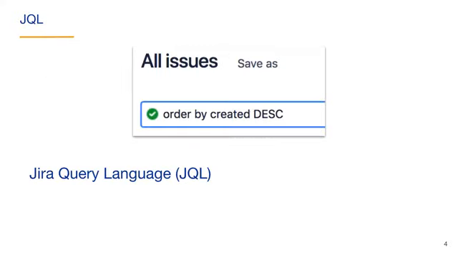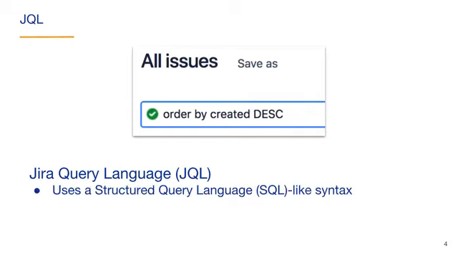That text that we saw in the Advanced Issue Search is called Jira Query Language, or JQL. JQL uses a structured query language-like syntax. Structured query language is commonly called SQL or SQL. This is used to search databases. JQL is used to search issues only. This is why the JQL string can be so simple. You don't have to enter something like from issue in the query because that is implied.